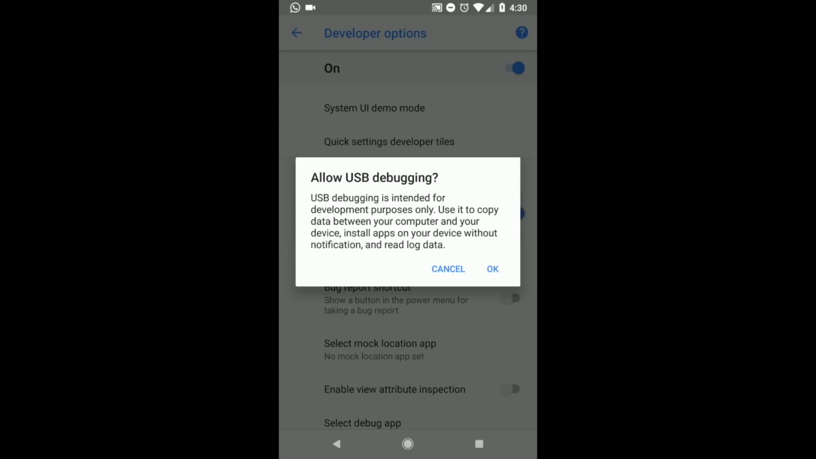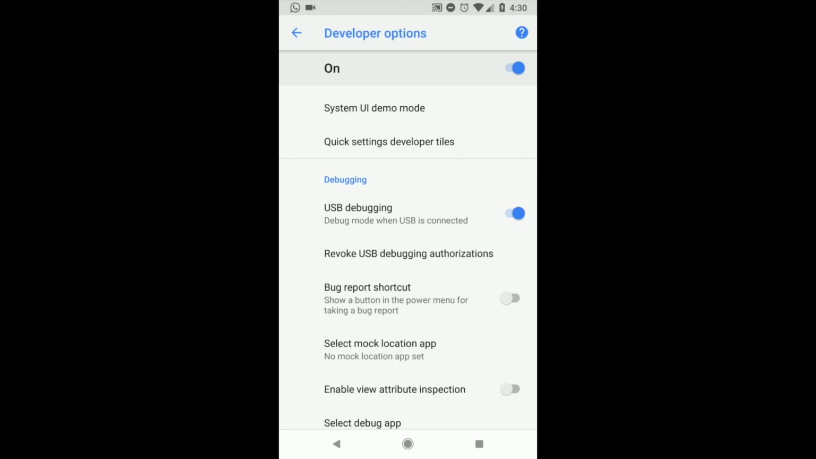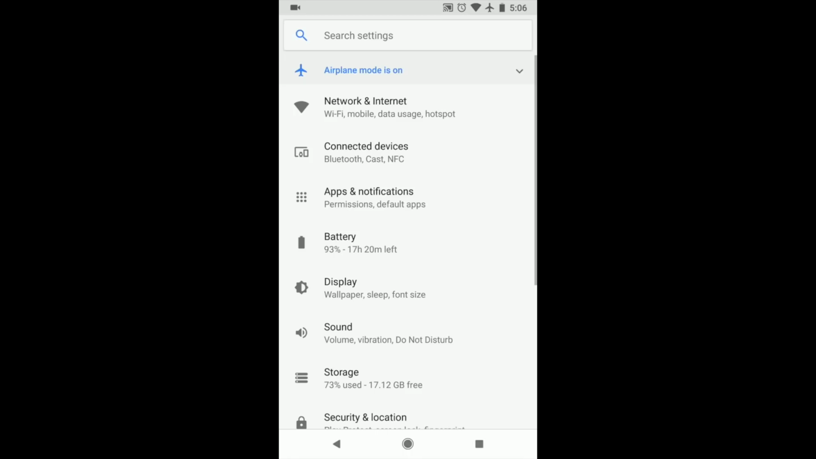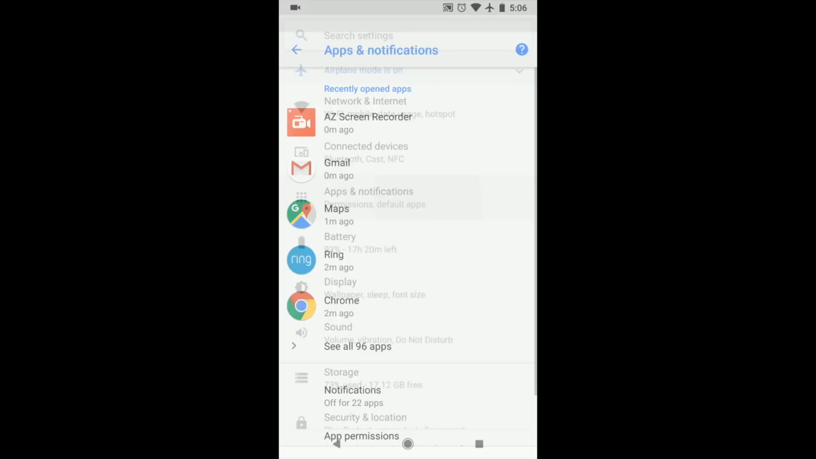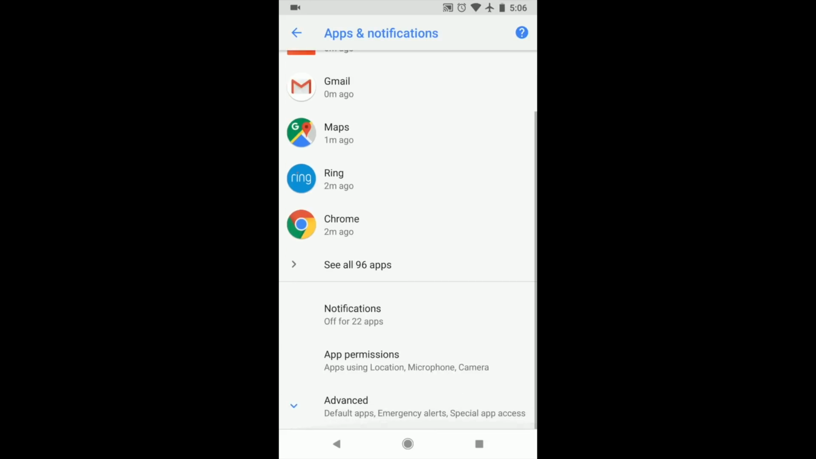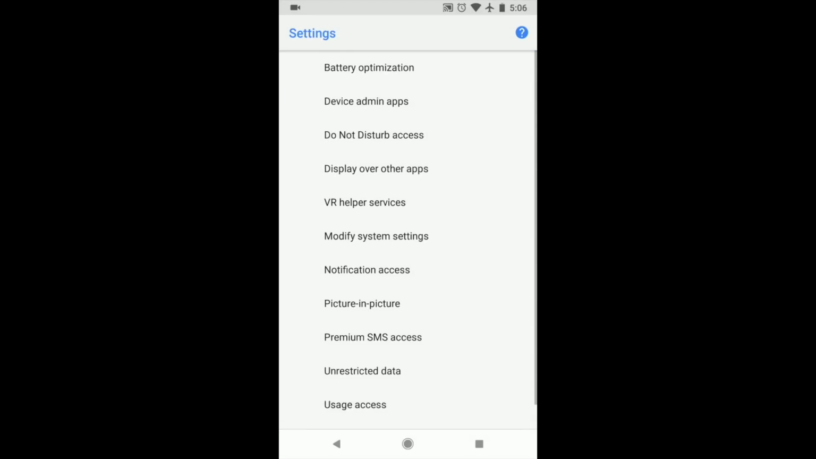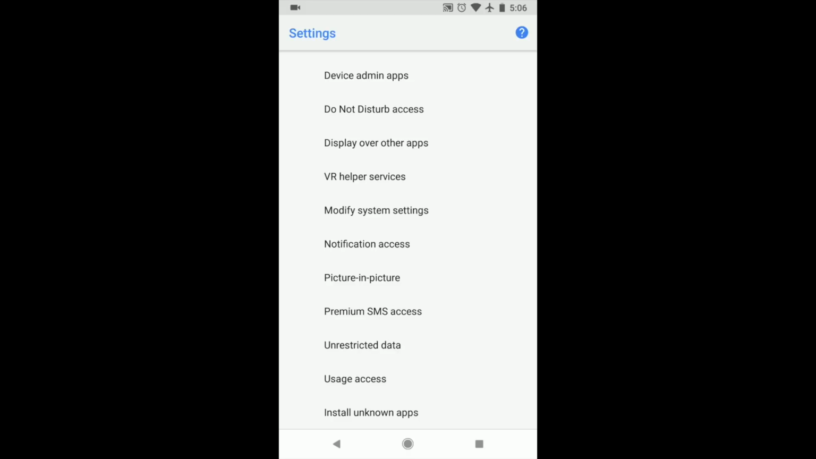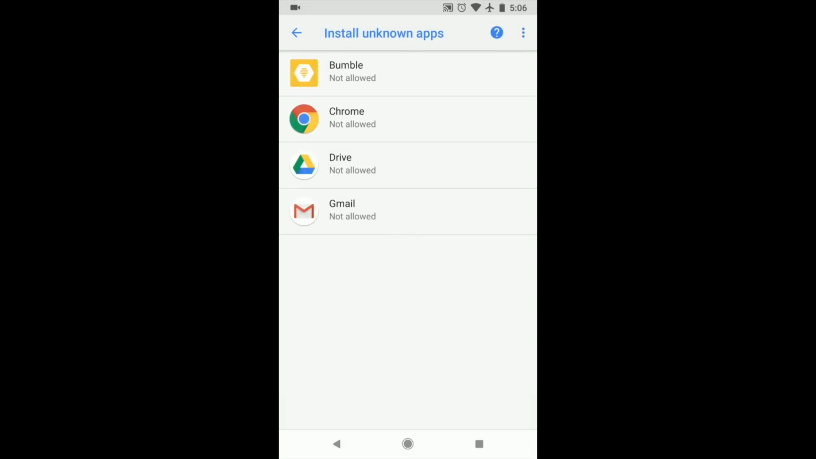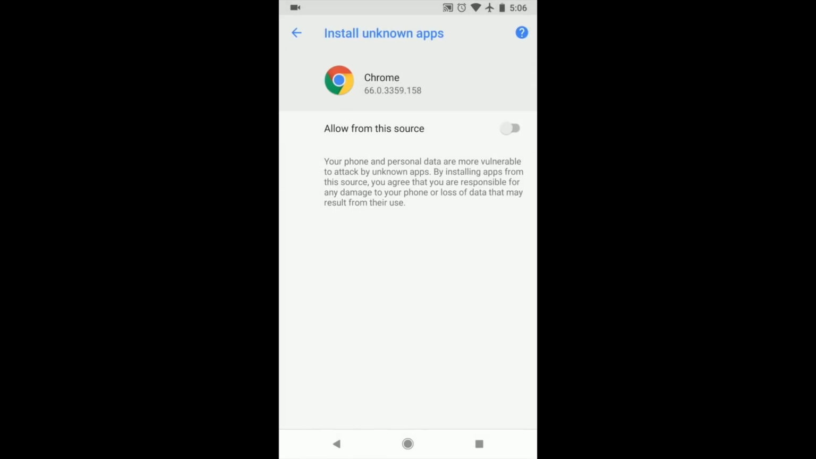Press OK when this pops up. And then you're going to go back to the general settings and scroll down to apps and notifications, advanced, and then special app access. Then you're going to click install unknown apps and allow that for Chrome, because you'll have to download WhatsApp from Chrome, not from the App Store.